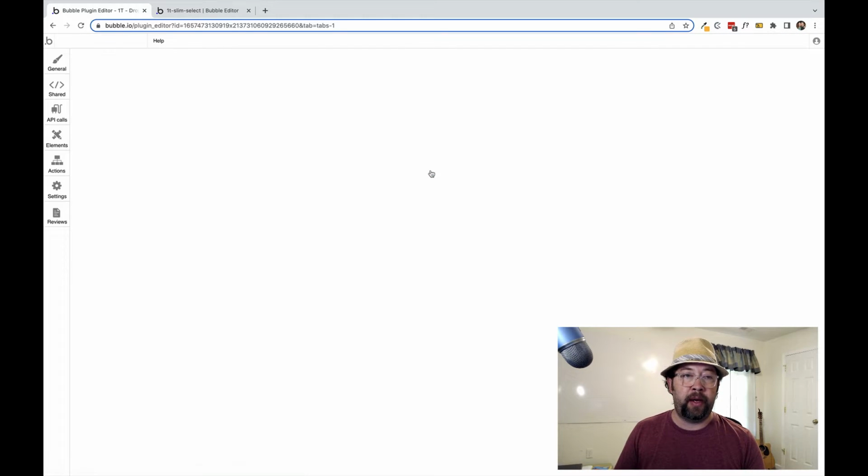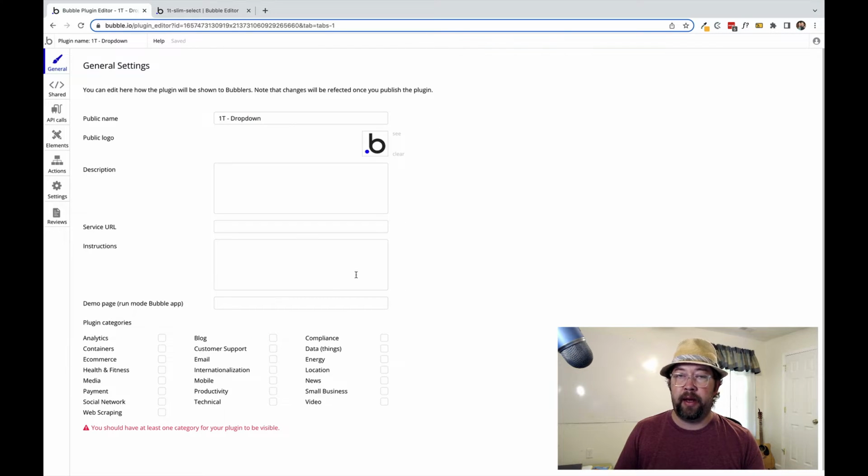So this will create the plugin, and it's just like creating an app in Bubble. Now we have a plugin that we can work in and we can build. So you can see we have public name here of 1T dropdown, public logo. We'll replace that at a later time.